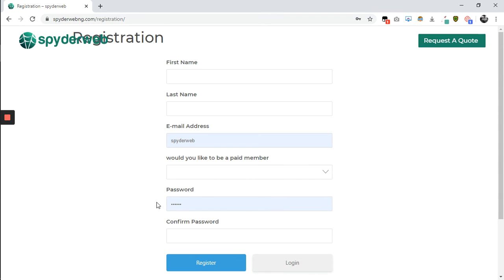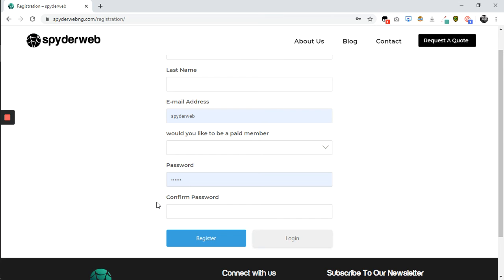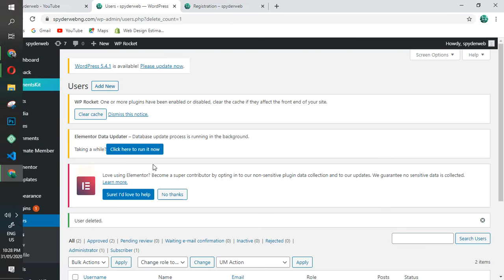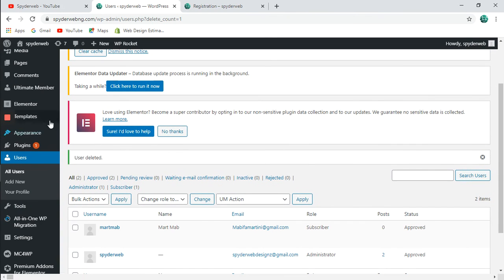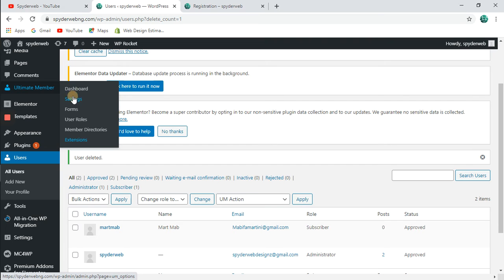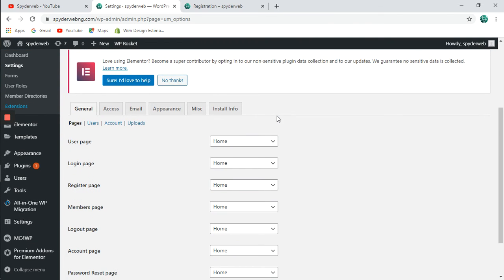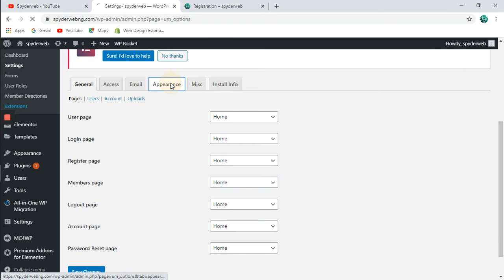So first things first, there are a couple of basic things. We can change the way the button looks. You can take away the login. Sometimes you might just want a register, you might not want a login to come with it. So what you would do in that situation is you come to your settings, your Ultimate Member settings, then Appearance.